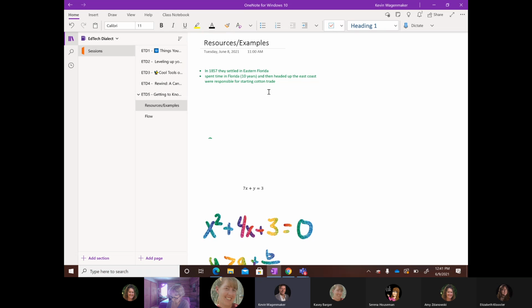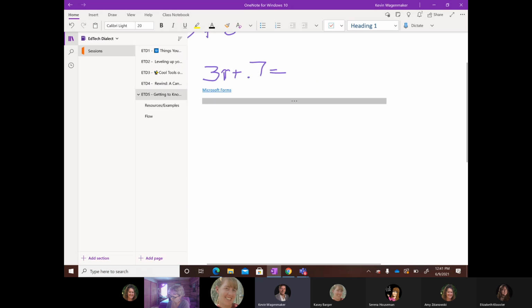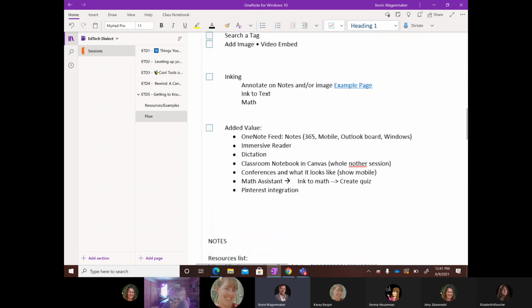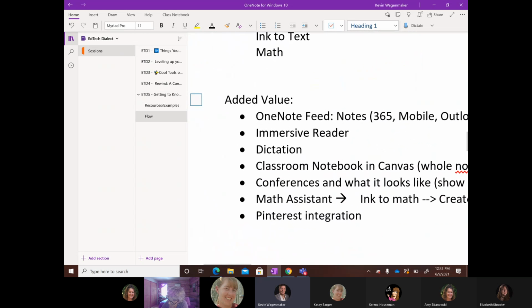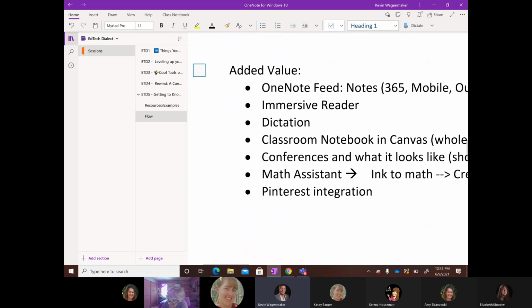We've gone for like 35 minutes already. I've covered a ton of different things. Just a couple added value items that I want to throw your way to make sure that you know that they exist. Let's see here. Let me zoom in for you. Check this out. I can pinch and zoom and make this larger. We can focus on the added value items.